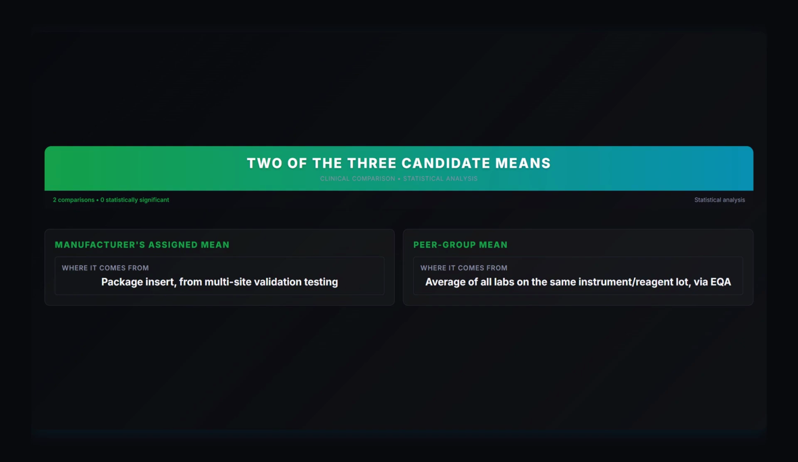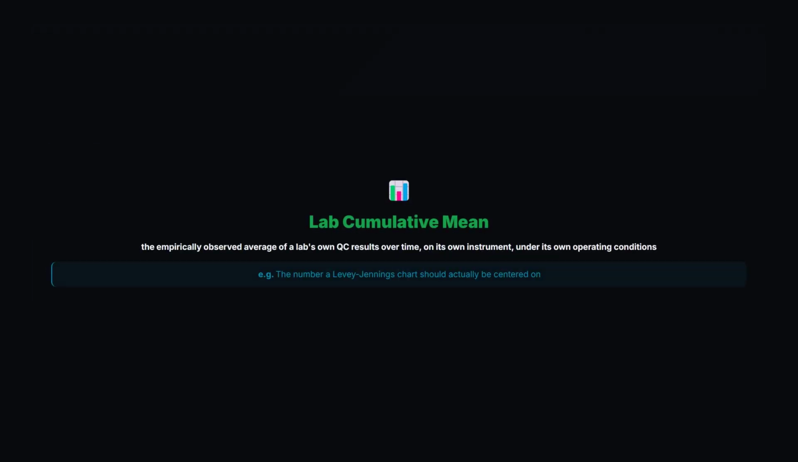Candidate 2 is the peer group mean, the average result every other lab running the identical instrument and reagent lot reports into an interlaboratory comparison program. Candidate 3, and the one your Levy-Jennings chart should actually be built on, is your own lab's cumulative mean, the empirically observed average of your QC results on your instrument run by your staff under your real operating conditions. This is the only one of the 3 that reflects your lab's actual performance.